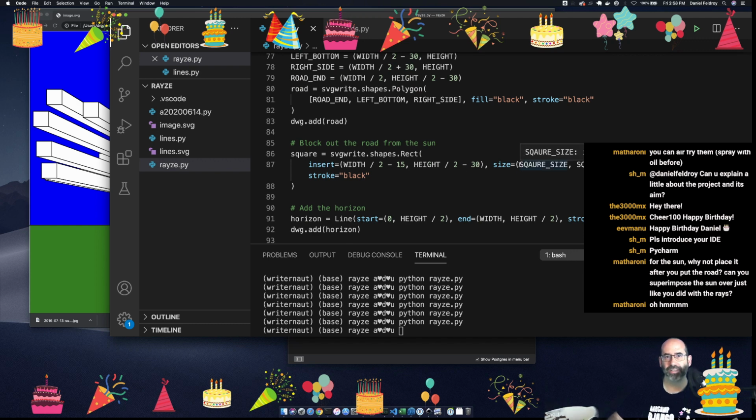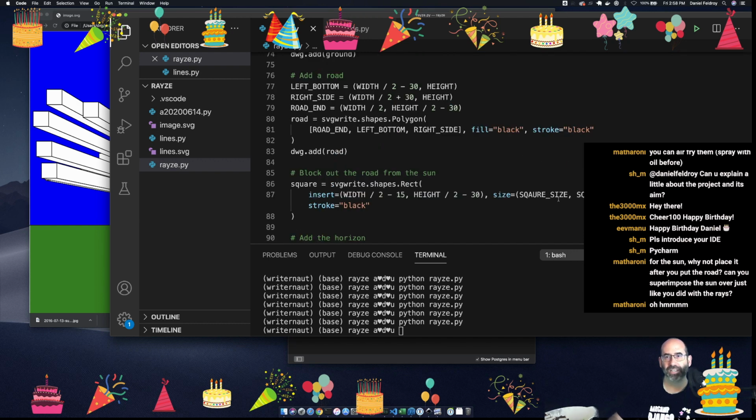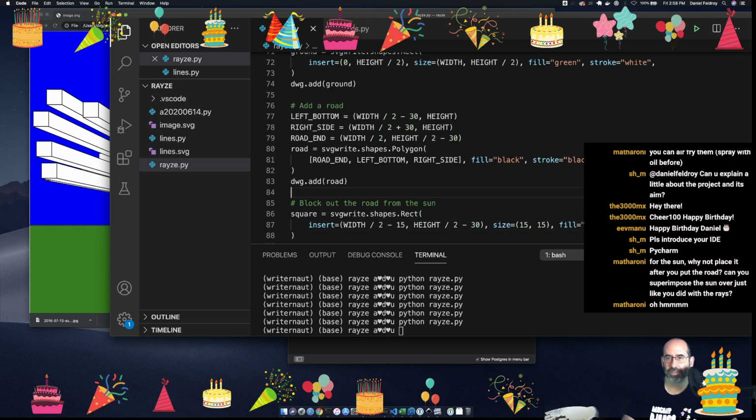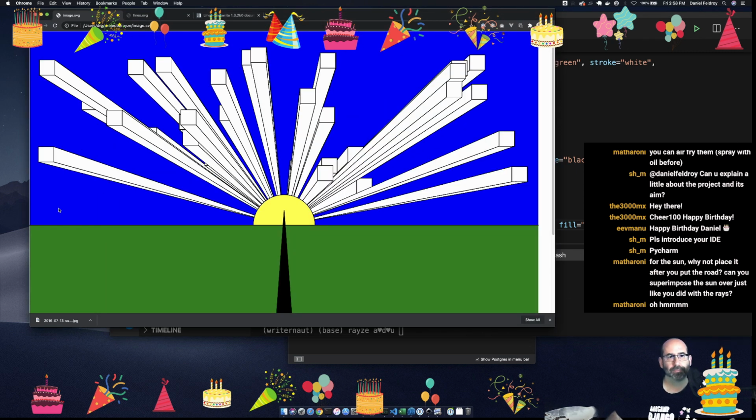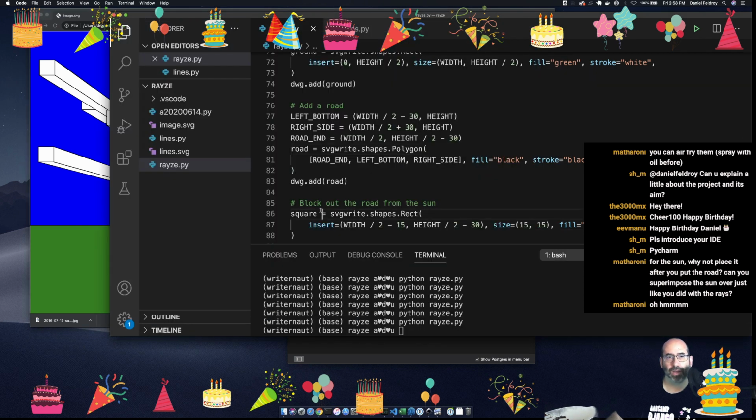So now we have a size of 15, and the fill is going to be yellow. This may be problematic. We'll see if we render this as black and white.